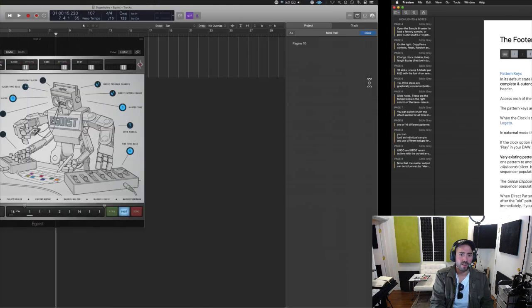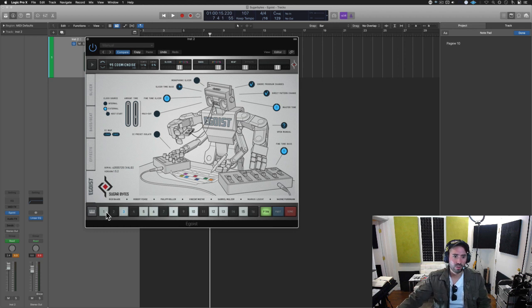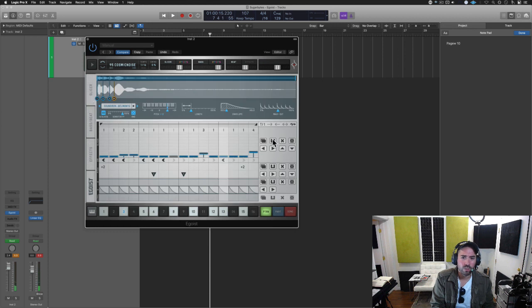All right, so here is part A, and if I go back to pattern, I have a couple patterns laid out. Here's 1, 2, 3, and then 4. 1 and 3, I believe, are the same. So let me go ahead and change it somehow. I'll change the sample. I'm just gonna go to the next preset, whatever it is. Okay, so maybe I'll live with that.